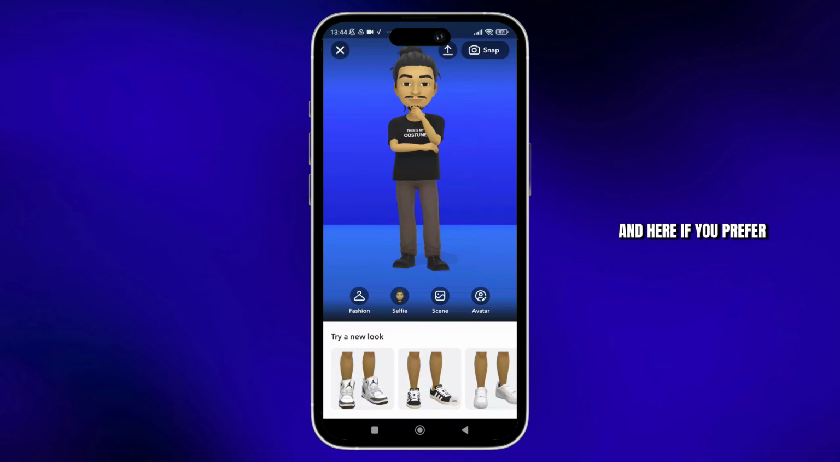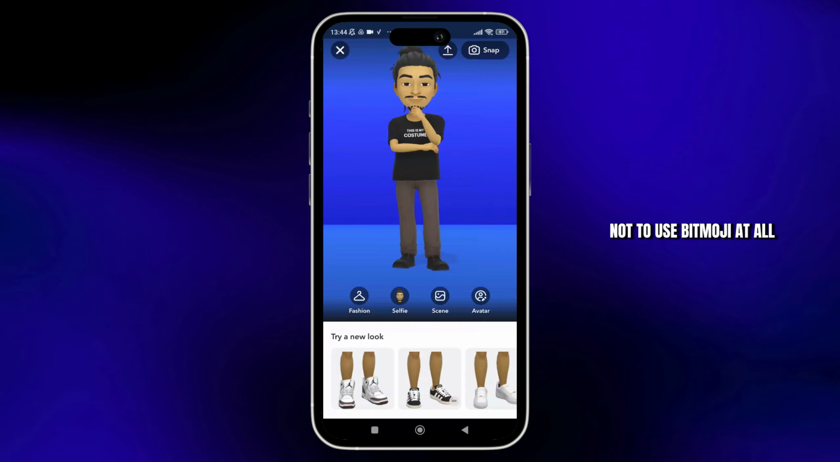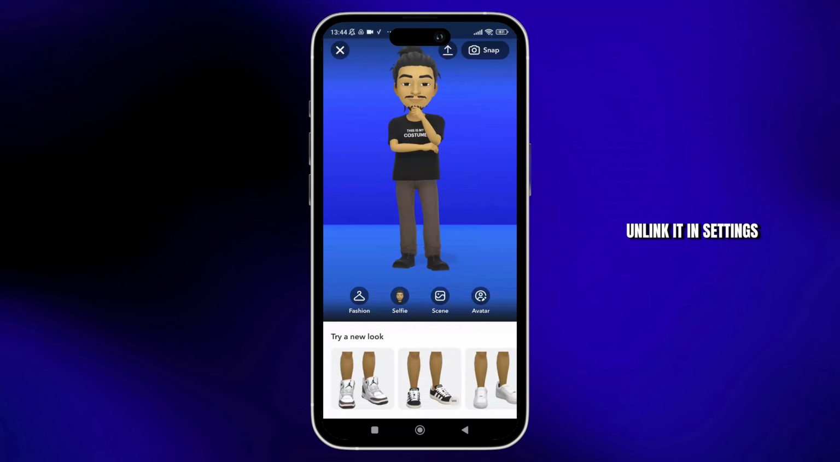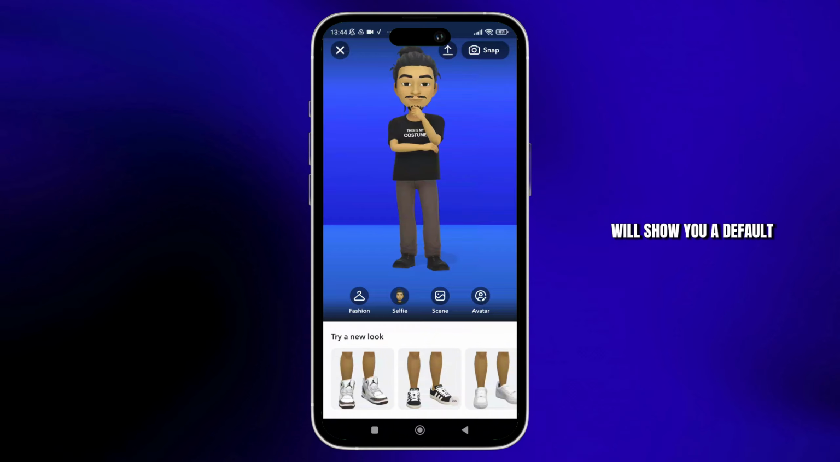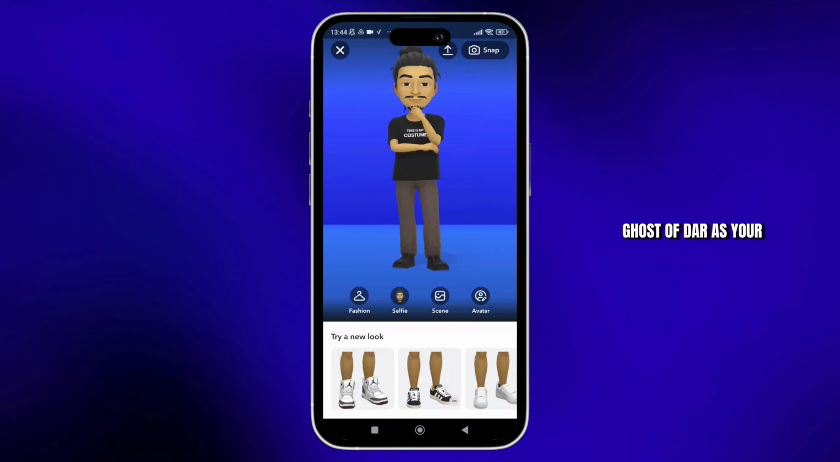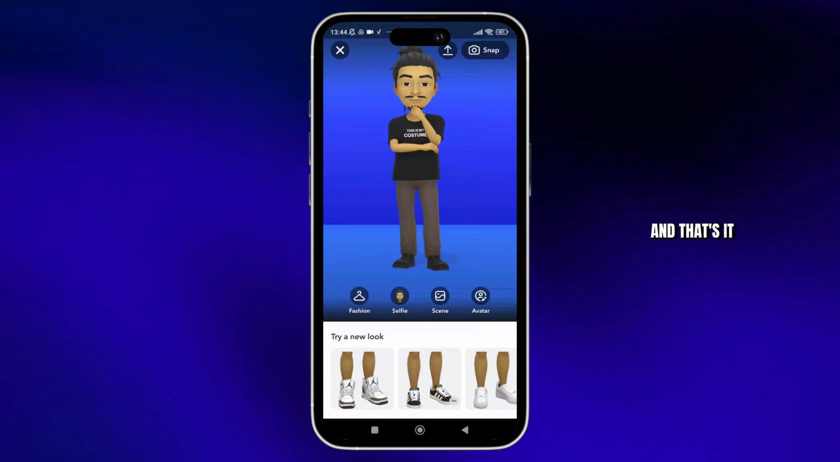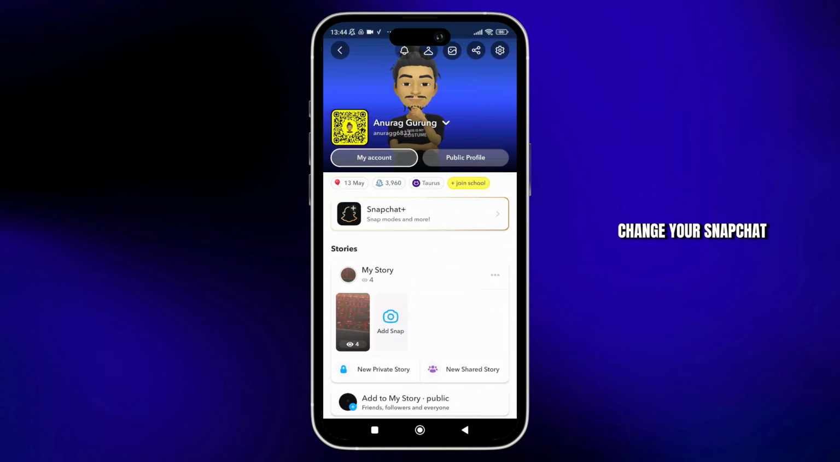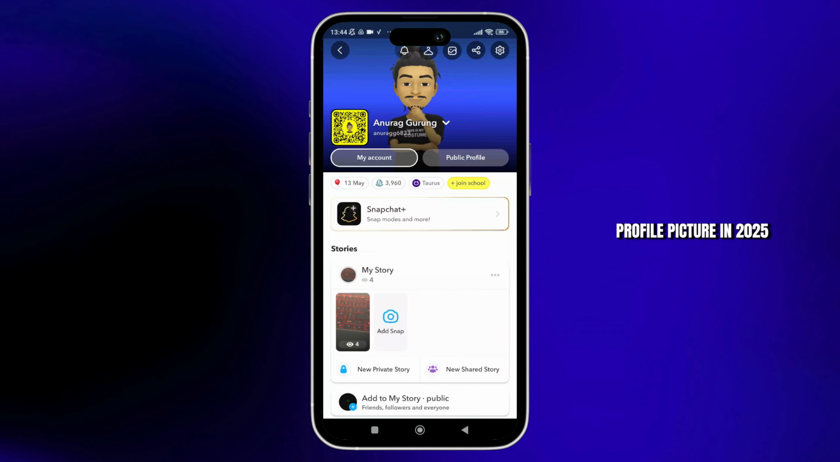And here, if you prefer not to use Bitmoji at all, then you can simply unlock it in settings and Snapchat will show you a default ghost avatar as your profile picture. And that's it. That's how you can change your Snapchat profile picture in 2025.